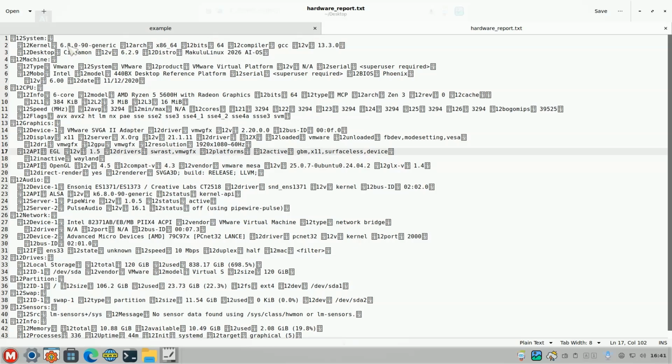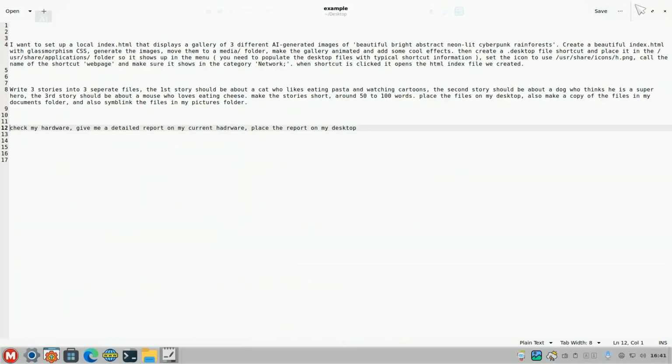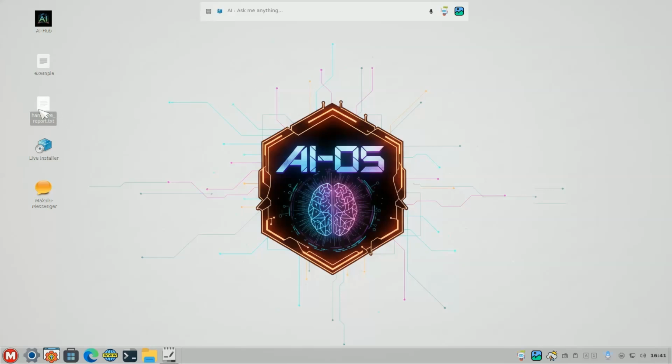But it's all there. Cinnamon version 6.2.9, VMware, I'm inside VMware, yes, and so on. It's all there. There's the memory total, 10 gigabytes available, 10.49, 12 used, 2 gigabytes, 19.82%. Okay, that's pretty cool. So it did exactly what it said it would, put the report on the desktop, right? I'm just going to clear this because I don't like clutter.